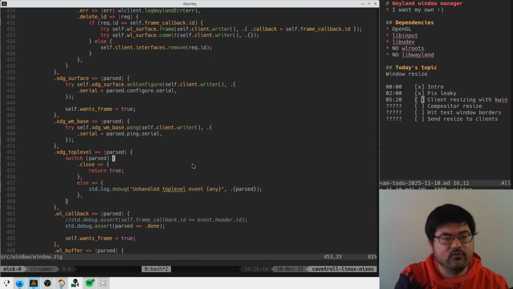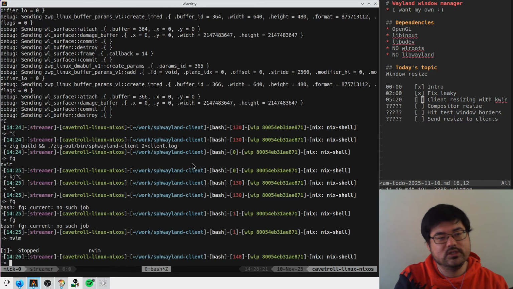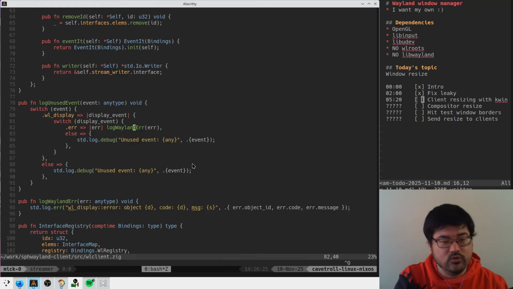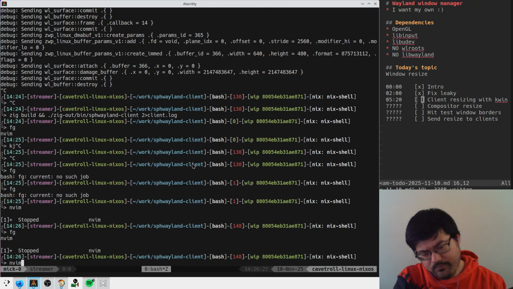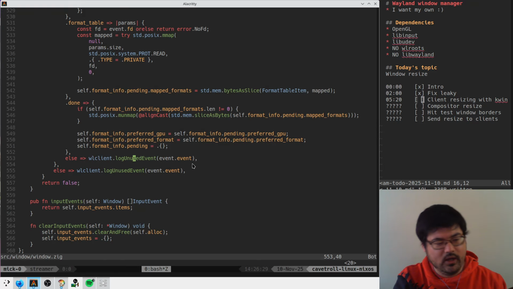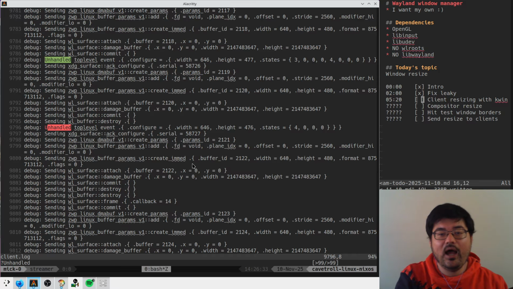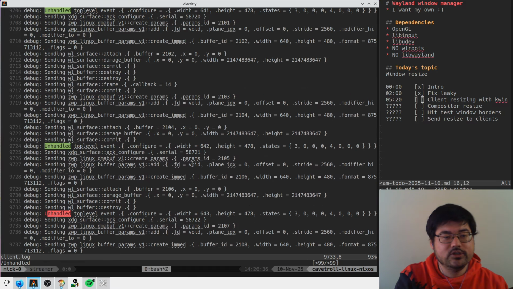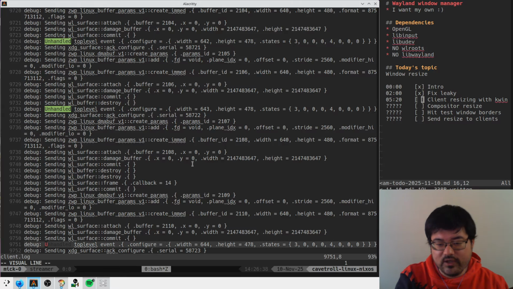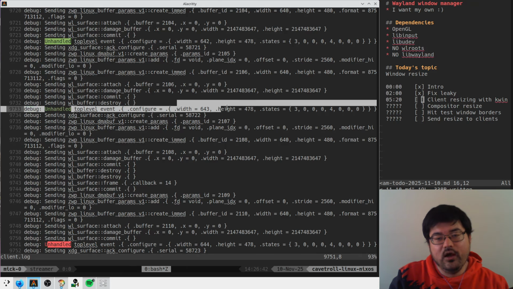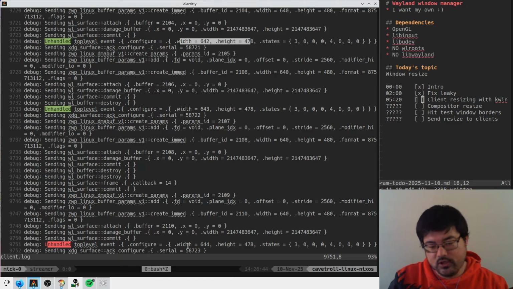And what about if we see top level events? Unhandled top level event. Oh, maybe it was just unhandled, not unused. We changed the name for that one. Okay, let's check that. Unhandled. Ah, here we go. So we are seeing configure events come in with a width and height that is changing, which is good.